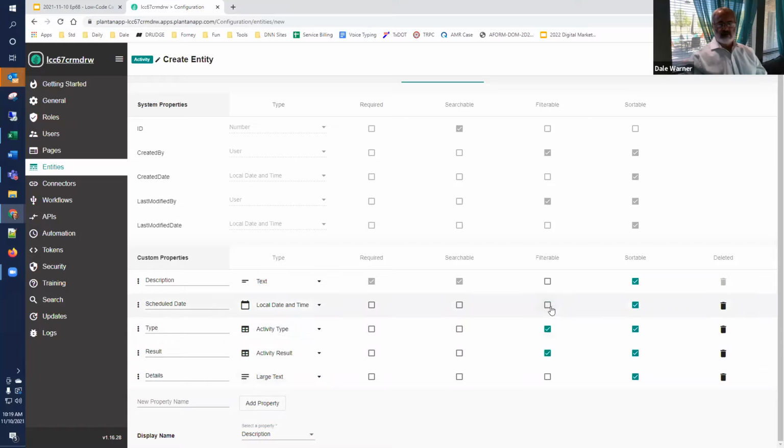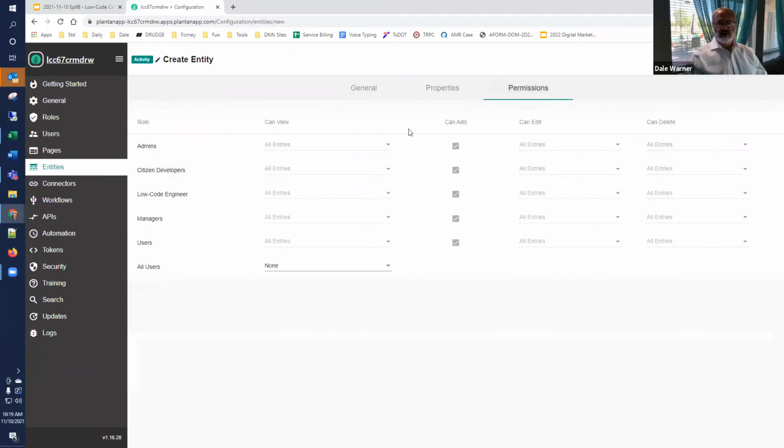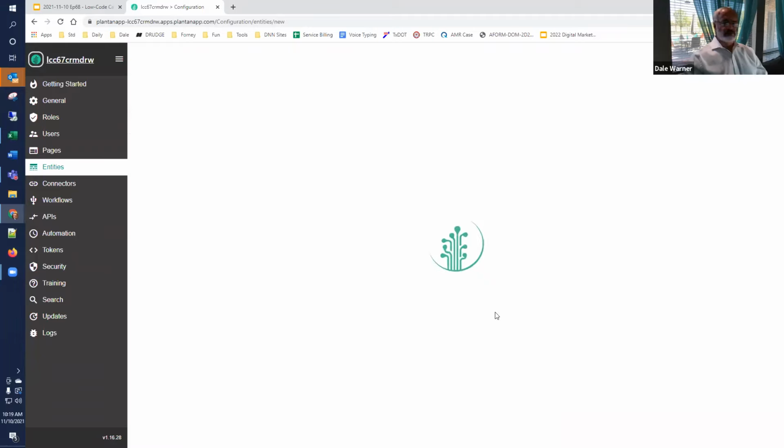And scheduled dates are going to be of a particular time, and so that's not going to be terribly useful. But we can make dates and types and results and even the details searchable. So that's interesting. And again, we're skipping permissions on this one. We're just going to accept the default permissions.